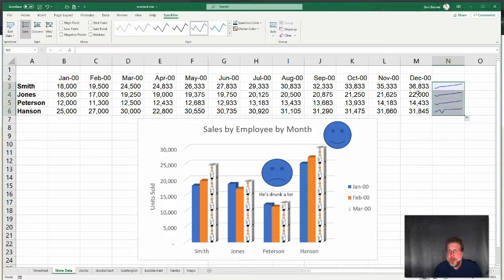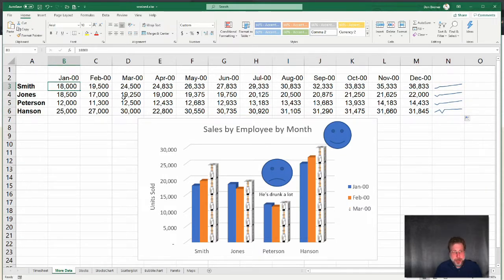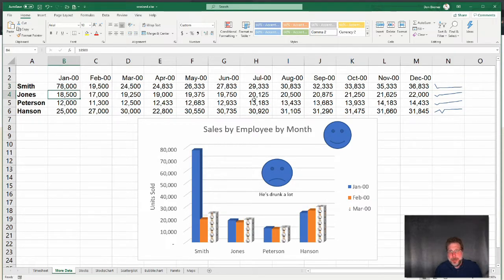And again, as those numbers change, so Smith squirreled up all of the sales from the previous year and got 78,000. Now I can see that that spark line changed and that graph changed too, the chart. All right, so that is a spark line.